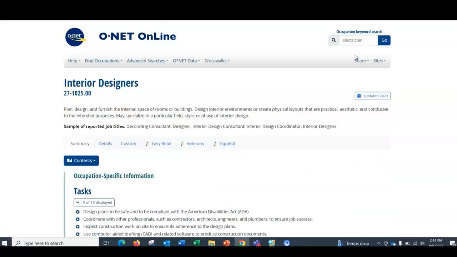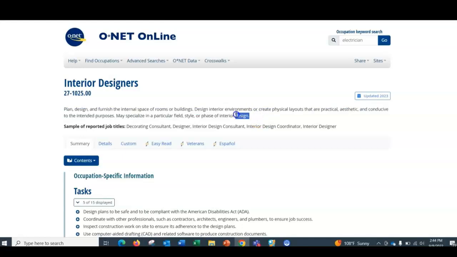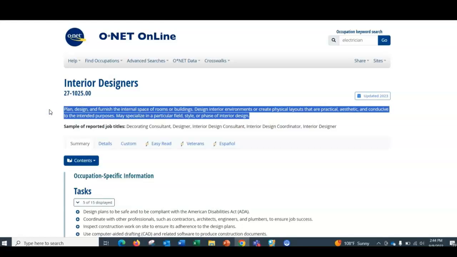Now, a lot of people have had trouble with this. This right at the top, it doesn't really plainly say it, but this right here is your job description, right at the very top. Plan, design, and furnish the internal space of rooms or buildings, design interior environments, or create physical layouts, and so on. I'm okay with you copying and pasting this in there, because this is the job description for this. You can retype it, but be sure to read it so that you know, because the point of this is to learn how to investigate careers for yourself, to make sure there's something that you really want to do. So this is my job description.